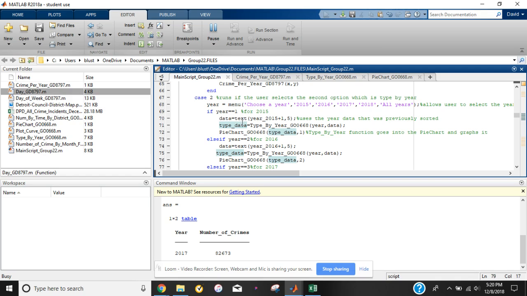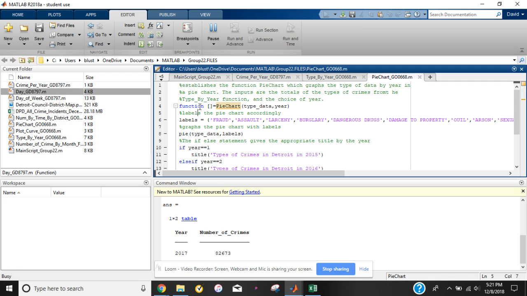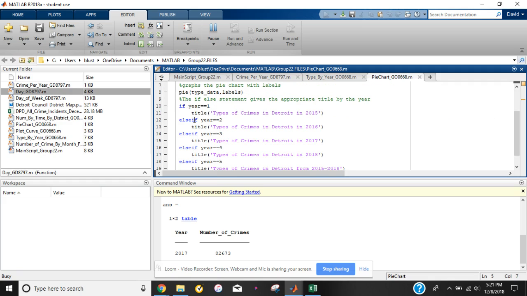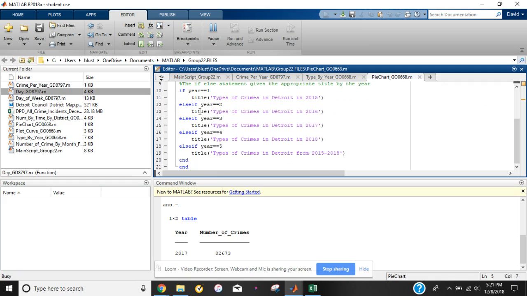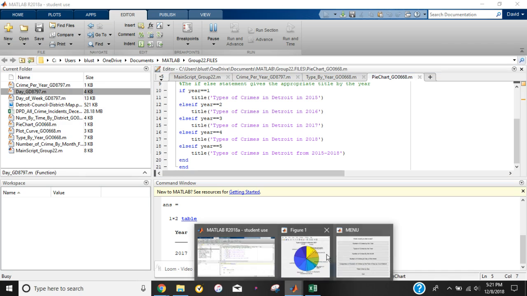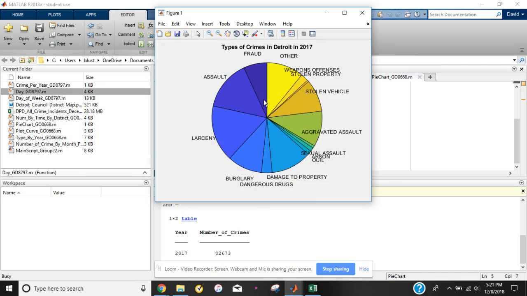So if the user selected 2015, it'll come back here and display the pie chart with the given data, which will run the function pie chart. That takes the inputted data and runs it through an if-else statement, which puts it into its own pie chart, which you saw probably earlier, right here. So for 2017, which the user selected, it shows this percentage of the crimes in 2017 were assaults, this percentage were larceny, and just for a couple of examples, this one is stolen vehicles.